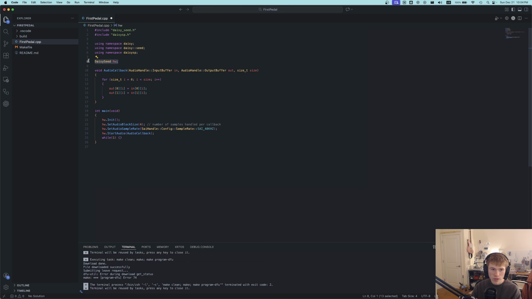And then this is where we actually declare the Daisy. This hardware variable is going to be, as you see, where we initialize and do all that. So starting off, here is the audio callback function. This is just where all of the processing is done. I'll explain more about digital audio in a second, how that works. But then here is your main function, which just runs right when you boot up the Daisy. So that's why we have initializing and setting sample rate and everything in here.